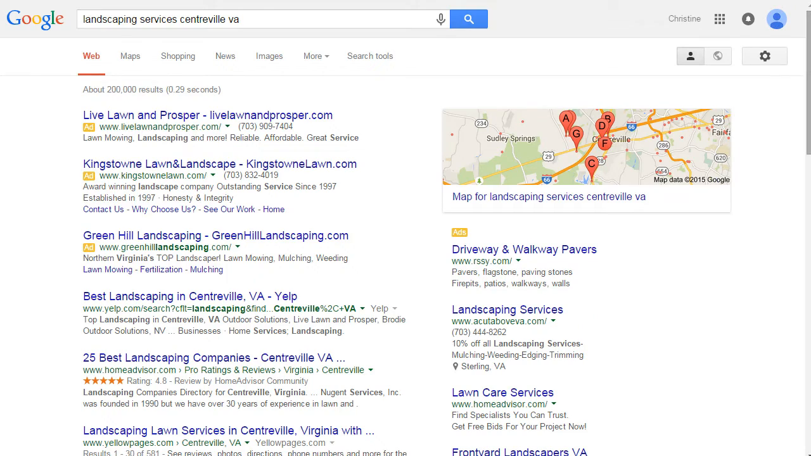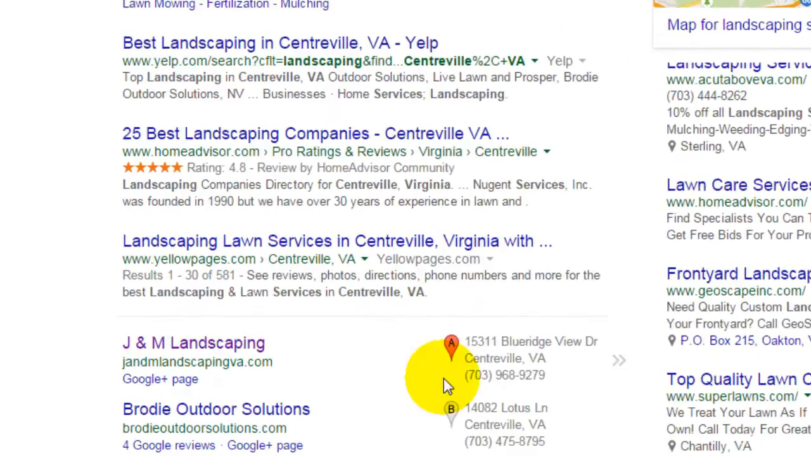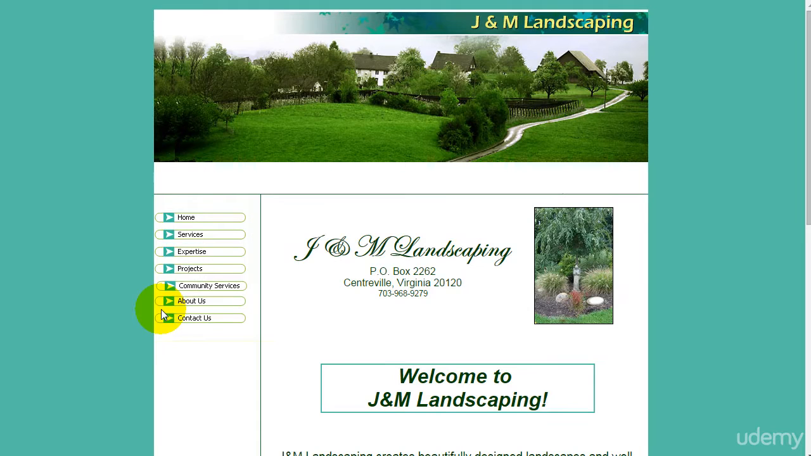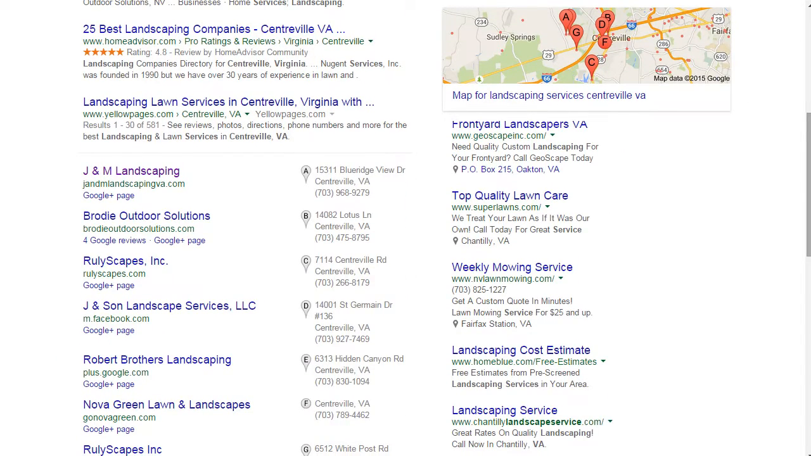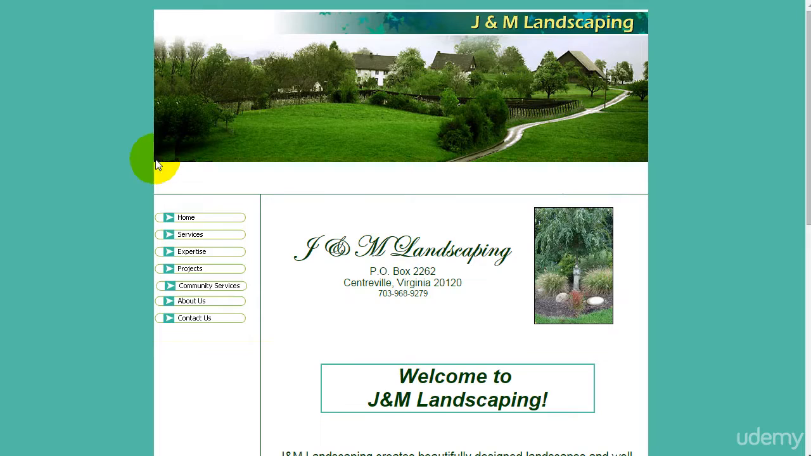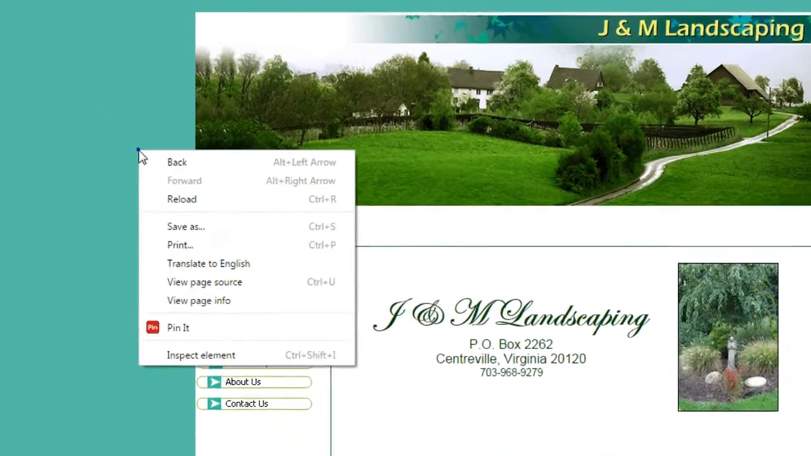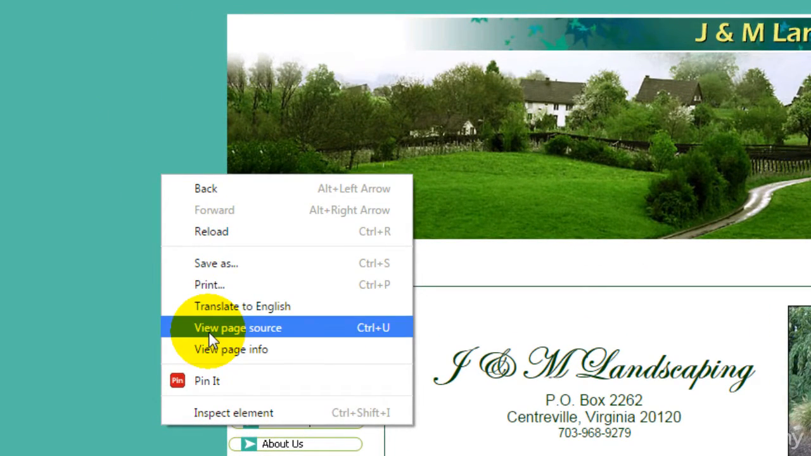So here I want to find a local business, and I'm going to use the first one that pops up. Now this one pops up as Google Places, which is a little bit different than ranking on the first page, but I'm going to use this as an example. What I can do is right click and I can go to View Page Source.